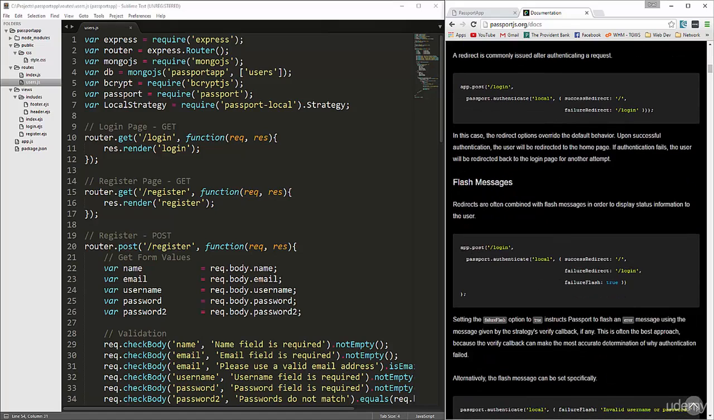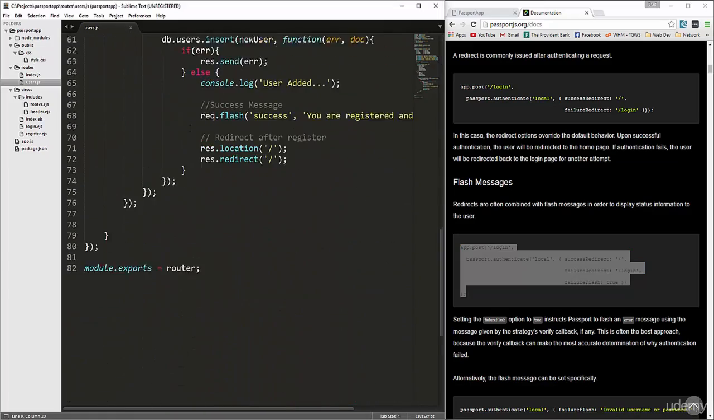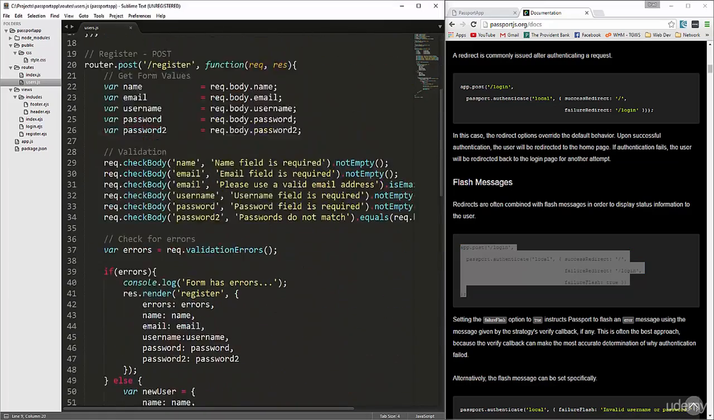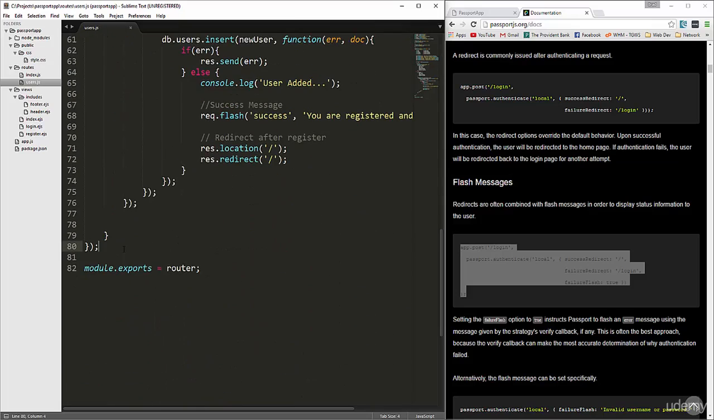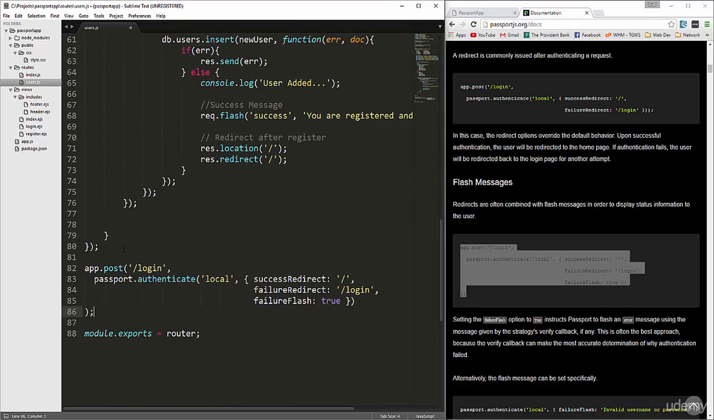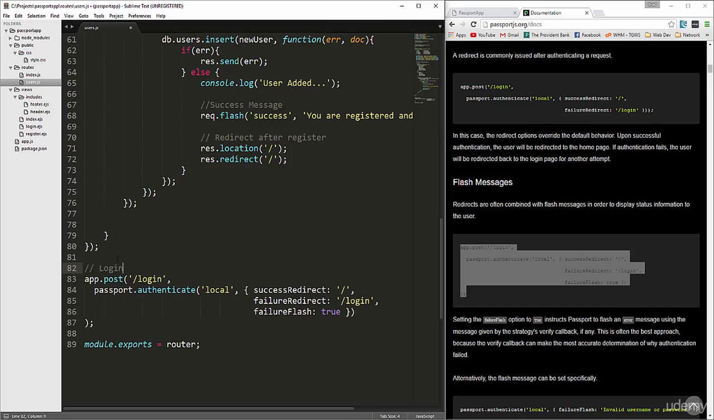So this is the passportjs.org documentation, and if we scroll down here, I want this right here. So we need to create an app.post to the login route, and we're going to include some of these options. So I'm just going to copy that, and we're going to go down here, after the register. So right here, and I'm going to paste this in. Let's add a comment. We'll say login post.